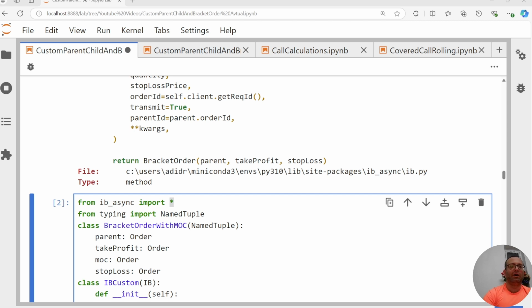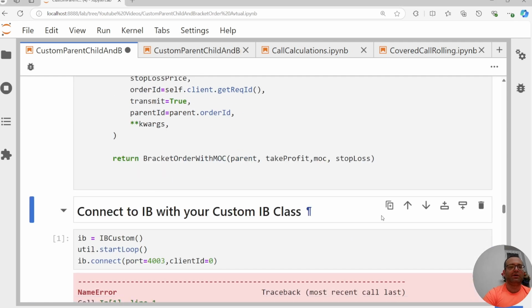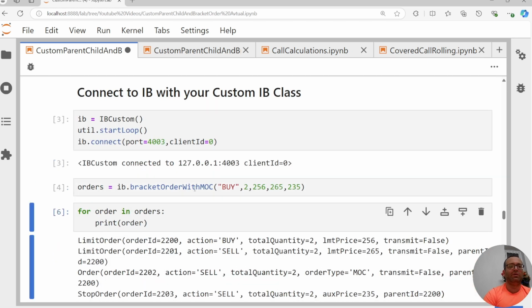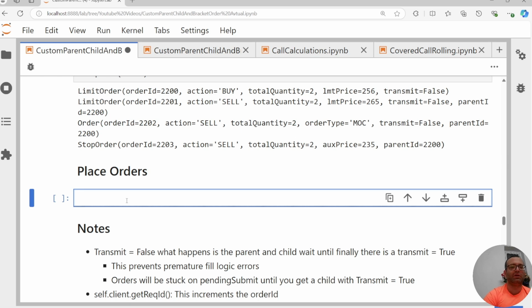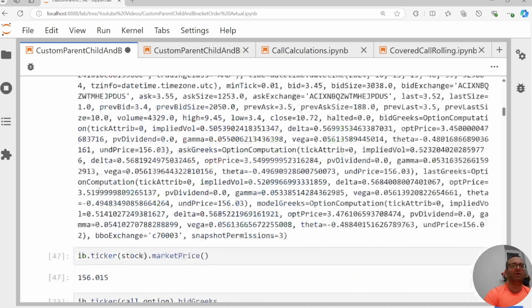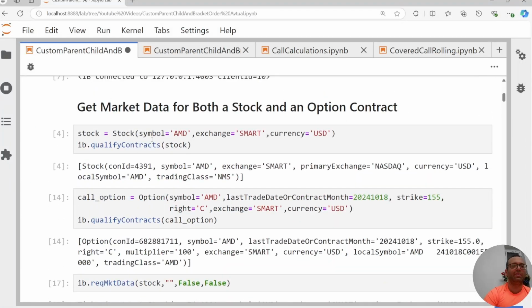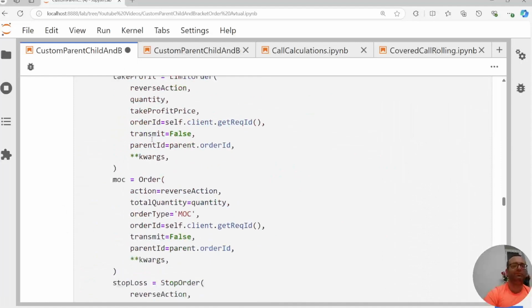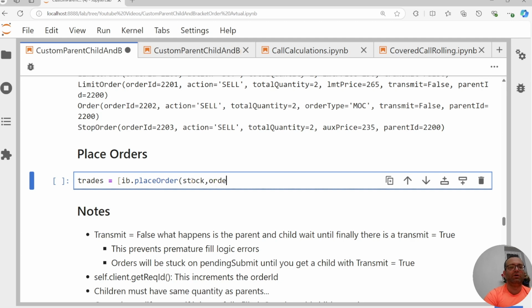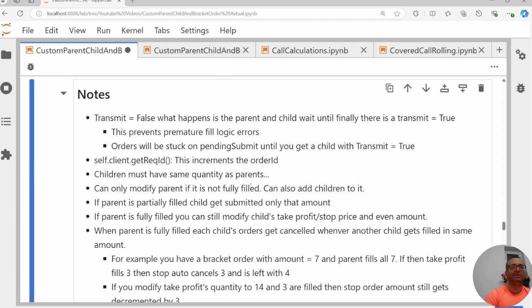So first, remember we just defined the custom bracket order with the market on close. We connect it to our custom IB. We define the orders, and then to place orders, we can do trades equals IB dot place order. I guess we need to define the stock. The stock was here way earlier. So let's define the stock, and then order for order in orders. That's one way to do it. And so I can place these orders.